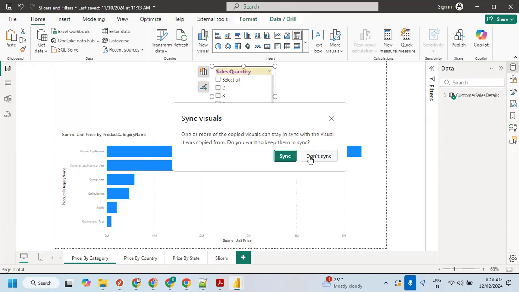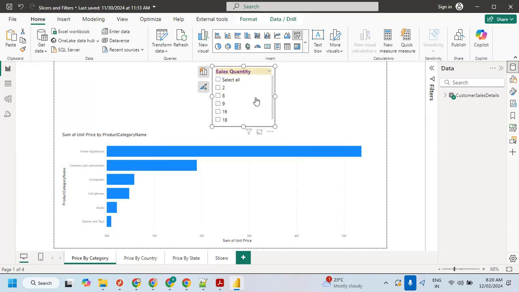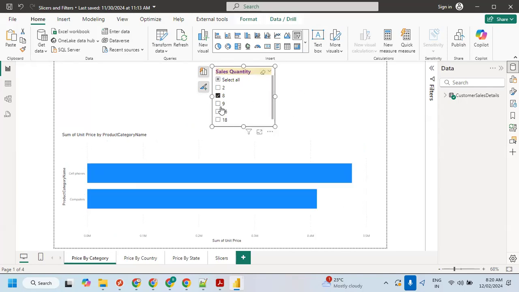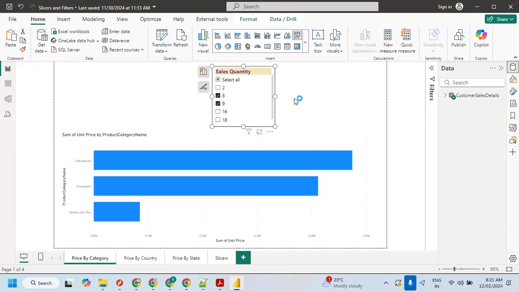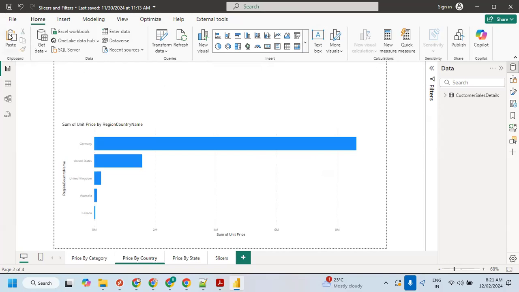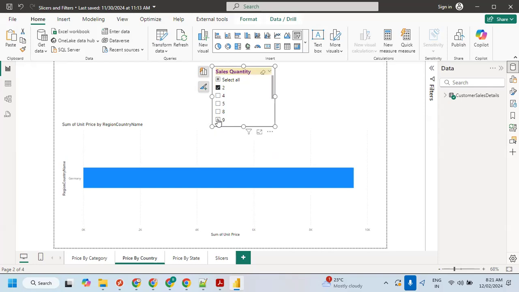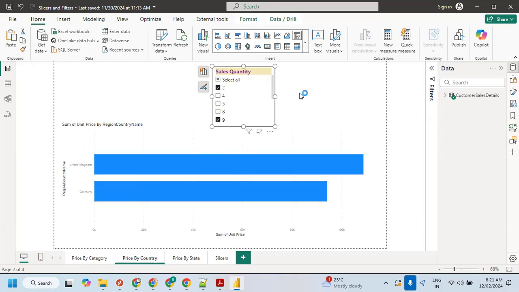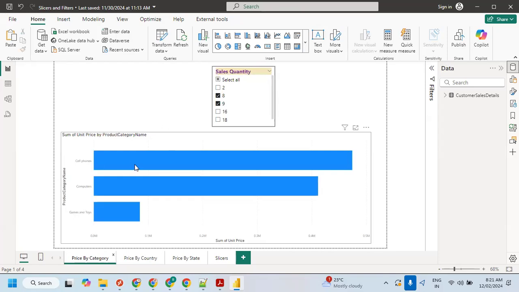So when I'm pasting, I'm saying do not sync. If I select 8 quantity, 9 quantity, that is fine. And if I paste the same here, do not sync, I'm taking 2 and 9. It's a different number I'm taking here. This report is showing some different values, and this page is showing different values, because this slicer is affecting here.